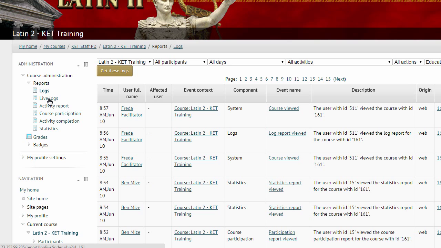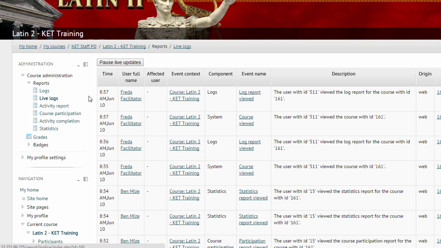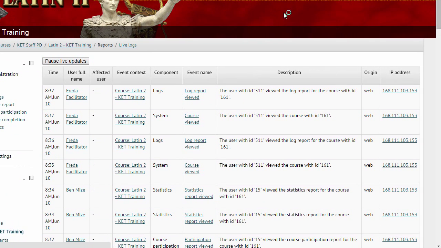The live logs, again, the only students she will see are students from her own school, such as Sally and Johnny in this course. So for facilitators, the reports work in much the same way as for you and me. But facilitators can't see activity related to students who are not in their own school. So that's the view from a facilitator's perspective.